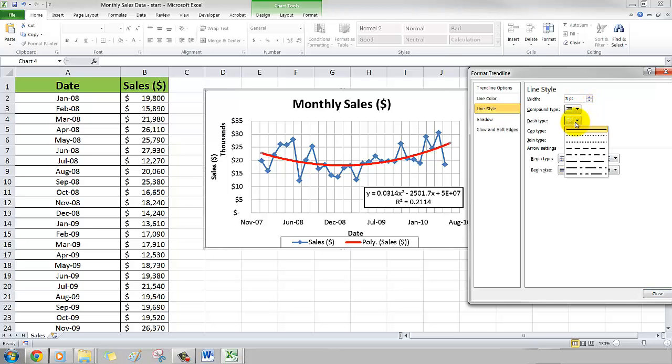We can add a dash type. Perhaps we want this line dash style, or if we want to change it to this dotted style, we can. So there's many different options we can explore with.